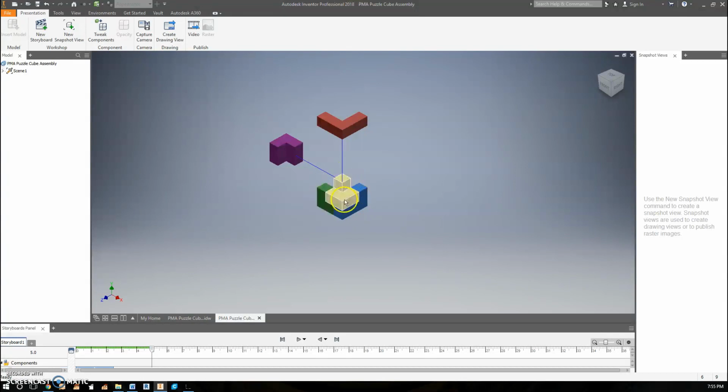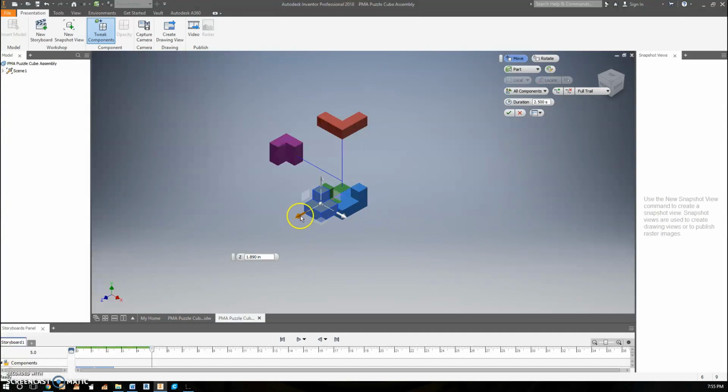I'm going to move this piece. I can grab it. Oh, my mouse is having trouble today. Let's just put it there. Let's take this piece and move it out here. And you can leave the green one if you'd like.